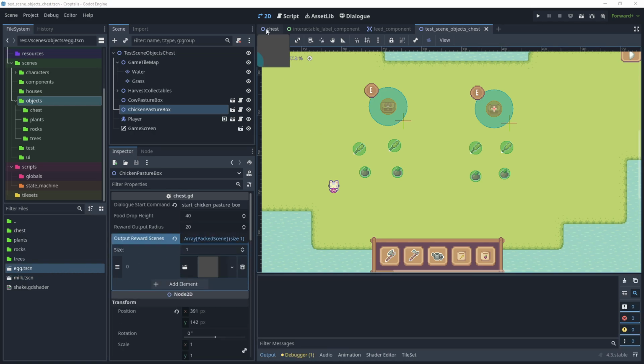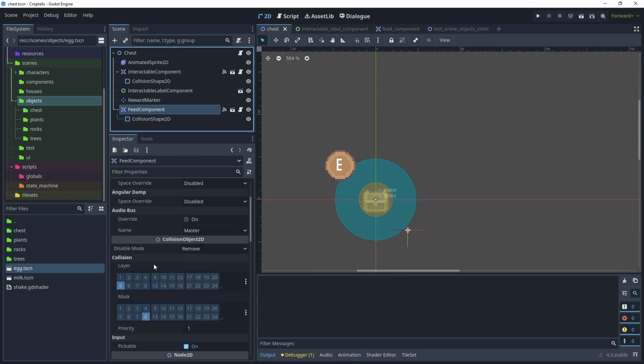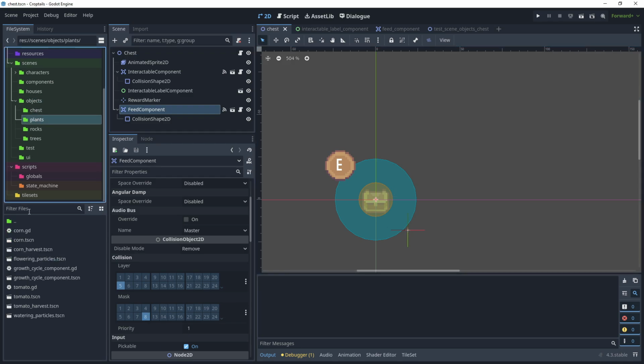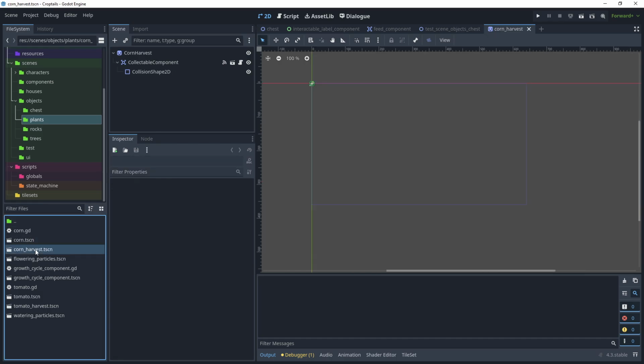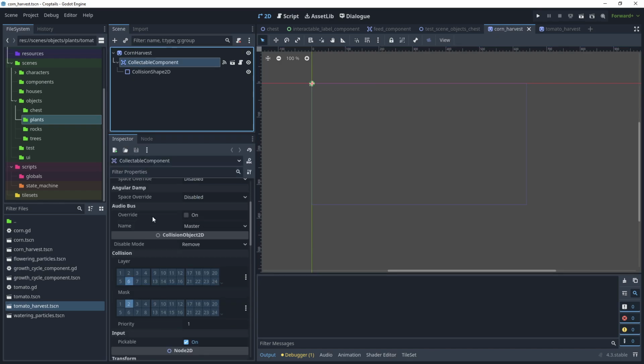Now click back on the chest scene and go to feed component and just check the collision layers. So we said that the collision layer that it's on is object and it's looking for food items. So head back over to scenes and objects, and in the plants folder, open the corn harvest scene and open the tomato harvest scene. Let's just click on collectible component and let's check the inspector.